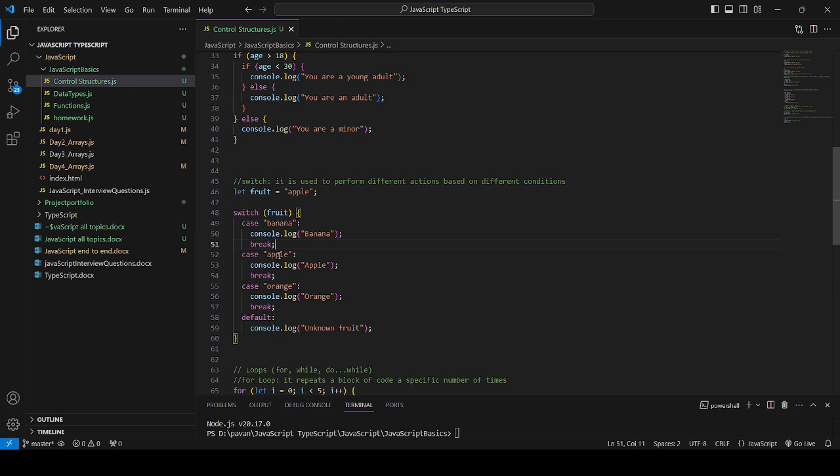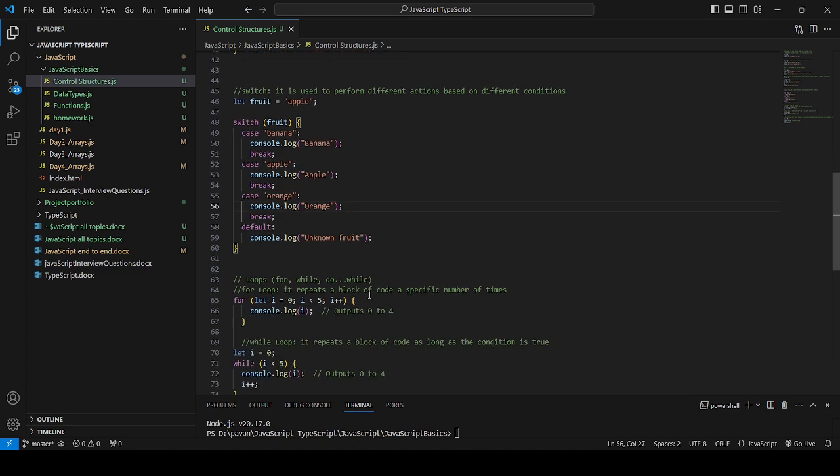Apple is equal to apple, the condition is correct, then it prints log apple. Okay, it checks all the conditions here, all the cases. If all the cases fail, then it executes this default statement. Okay, unknown fruits.